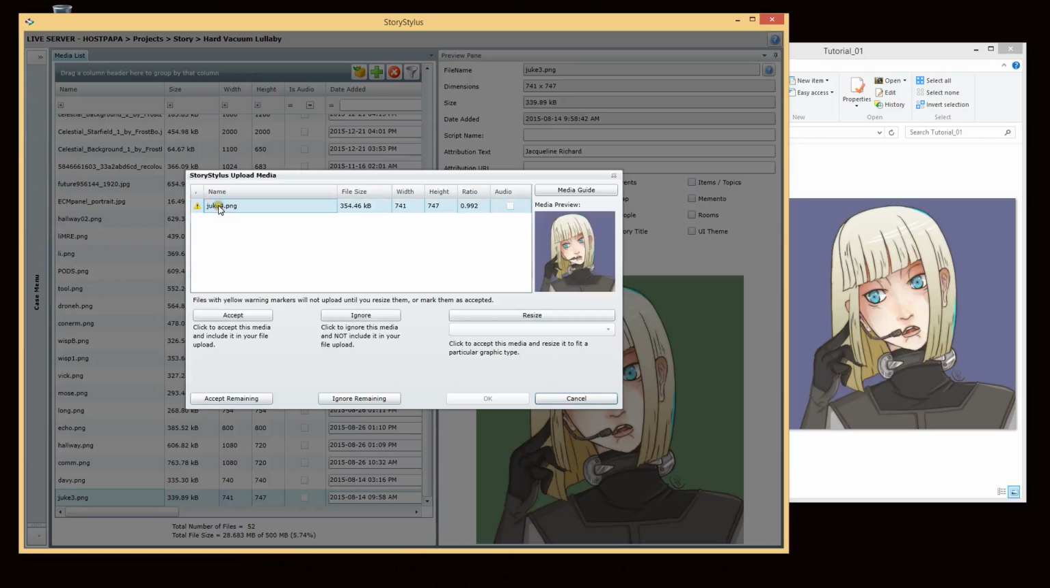So, again, there's that media guide. If you click on that, that will walk you through what the ratio of a postcard is, about 4/3 or 1.3. With your avatar, your player characters, you want that to be as square as possible, so something close to 1.